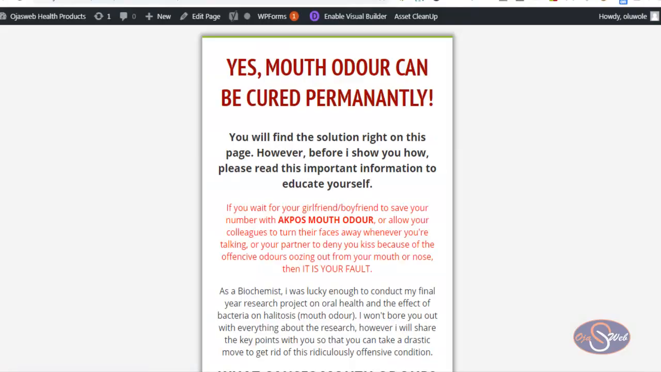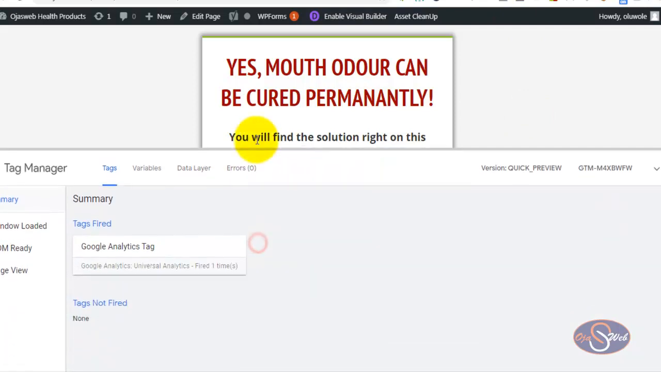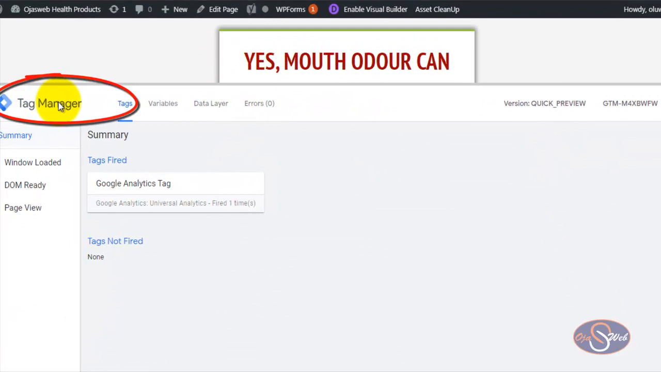So I will go back to the landing page and I will refresh it. Now the page is loading, and as you can see here, we have Google Analytics installed on the page. You can see this is Google Tag Manager on the left hand side, and you can see the tag that is fired on this page is the Google Analytics tag. This shows that the tag I have just installed is properly installed, and I can now go ahead and publish that tag on my Google Tag Manager.